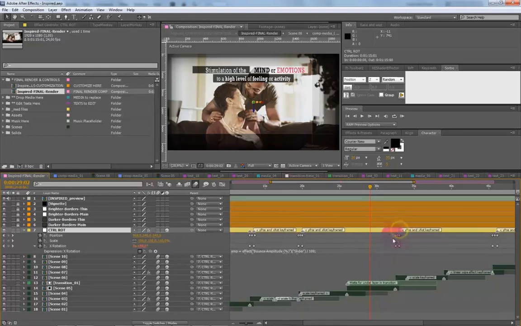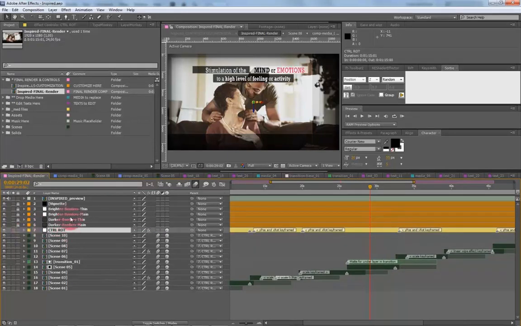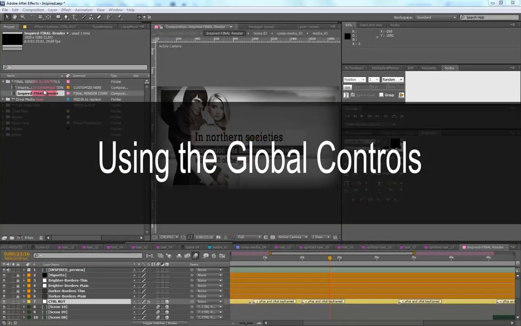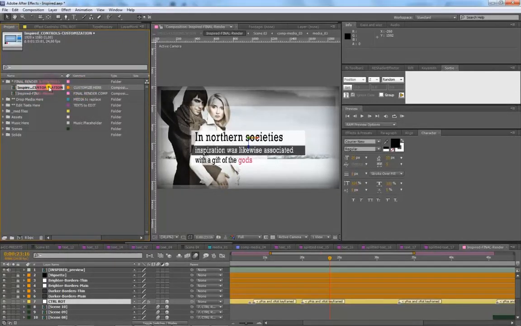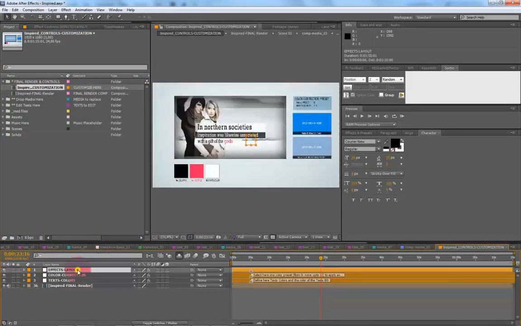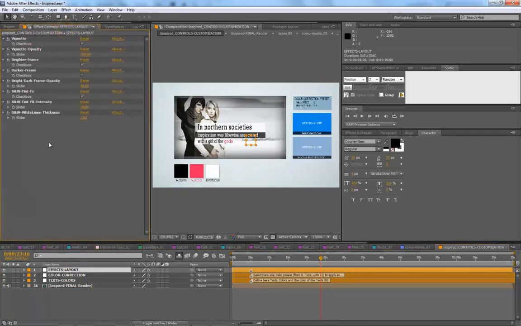The final composition has numerous timeline markers, identifying the main keyframe properties. Global controls, allowing one-click customization, are located in the customization composition. There are 3 layers including global controls. We will see now how to customize this template with these global controls.